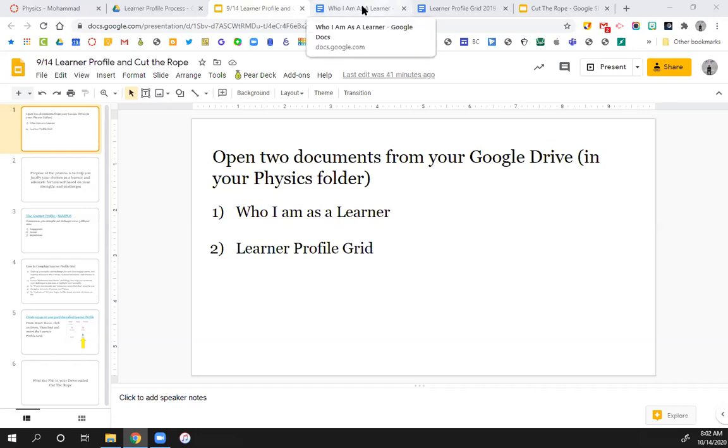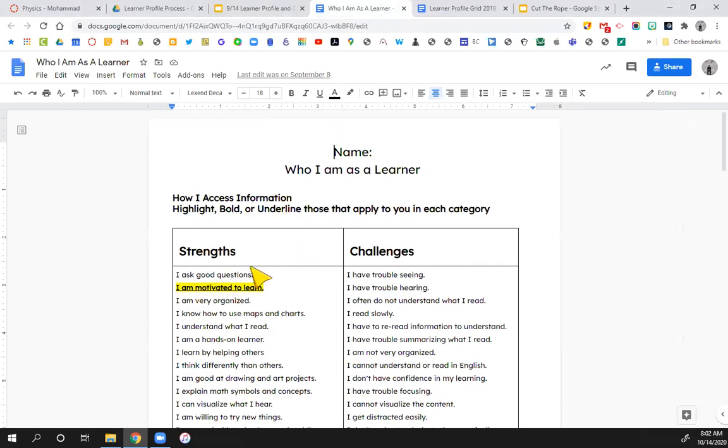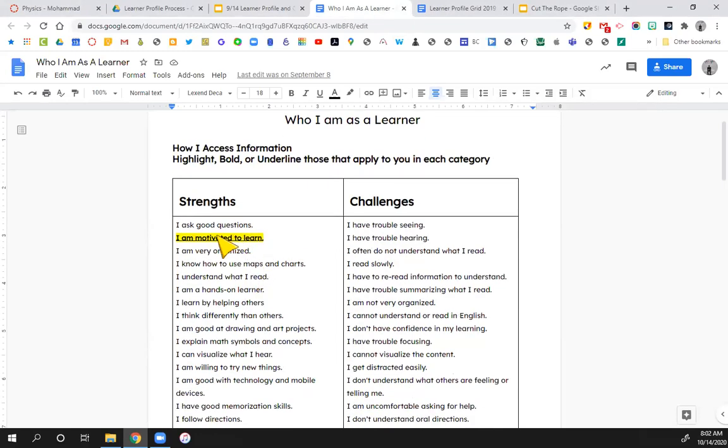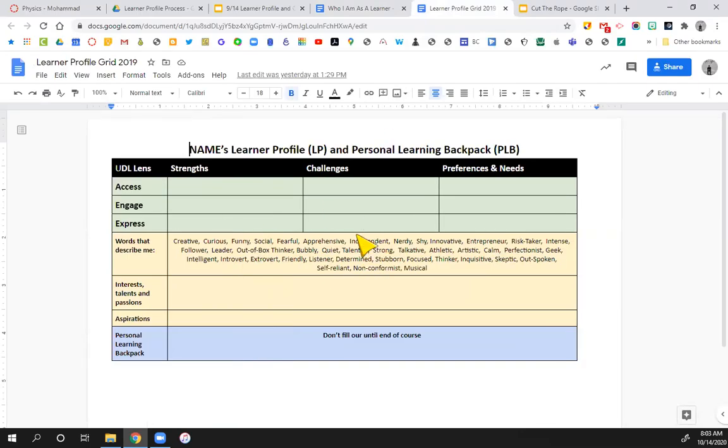If you're wondering what they look like, the who I am as a learner is this one here. You highlighted or bolded or underlined things on here in terms of strengths and challenges. And then the learner profile grid is this blank one here.